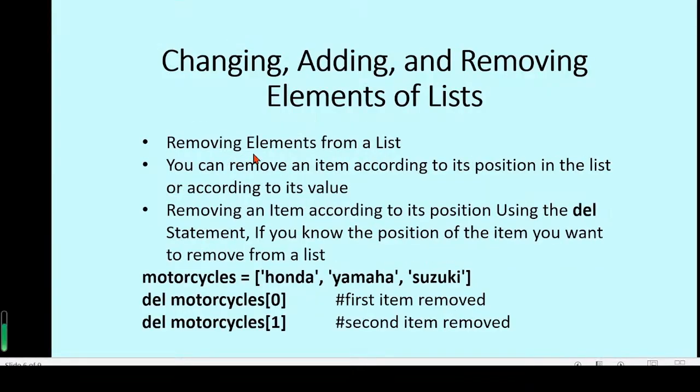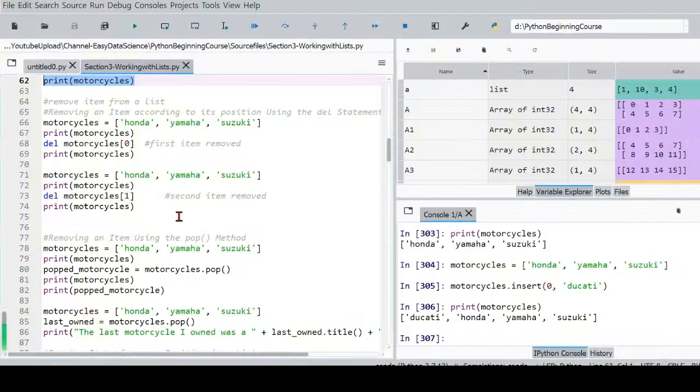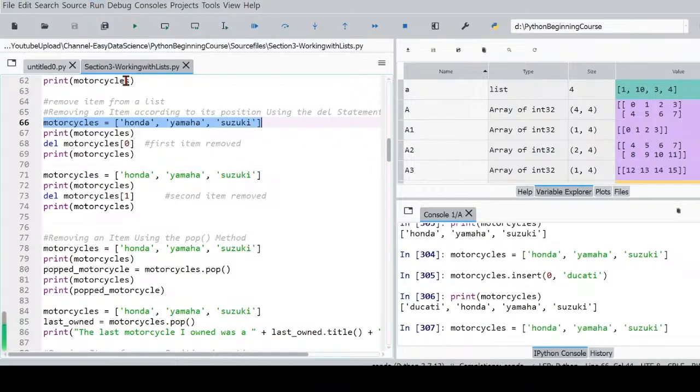And we can also remove elements from a list. You can remove an item according to its position in the list or according to its value. So for removing an item according to its position, you can use the del statement if you know the position of the item you want to remove from a list. So this is a list with 3 motorcycles. We can remove the first motorcycle, the second item, from the list with 3 motorcycles.